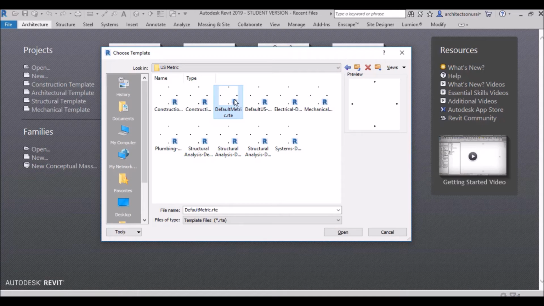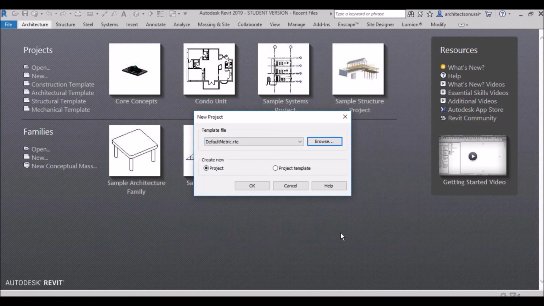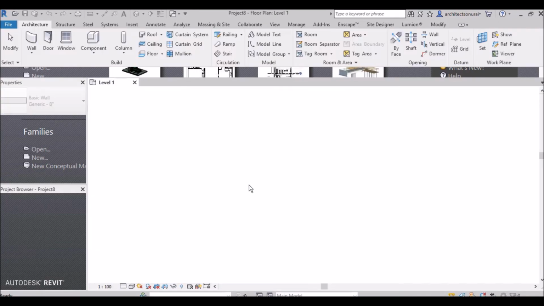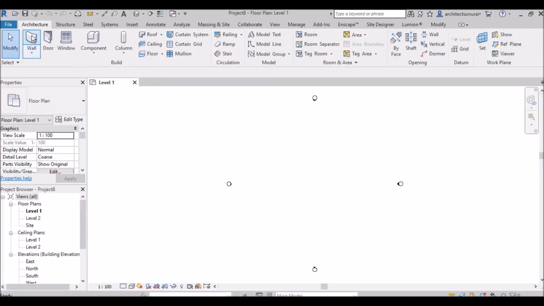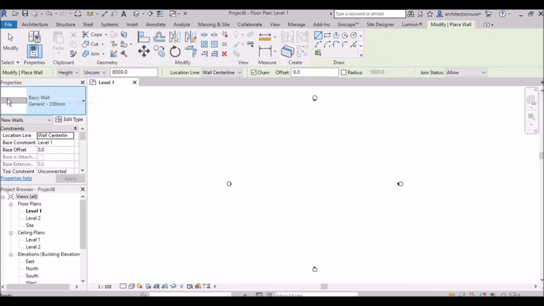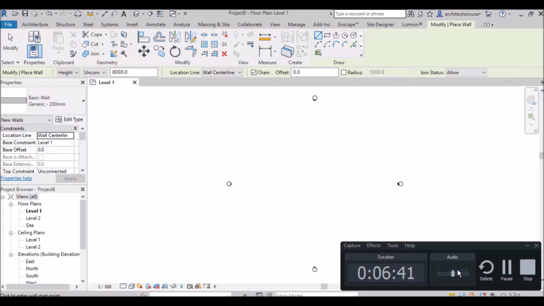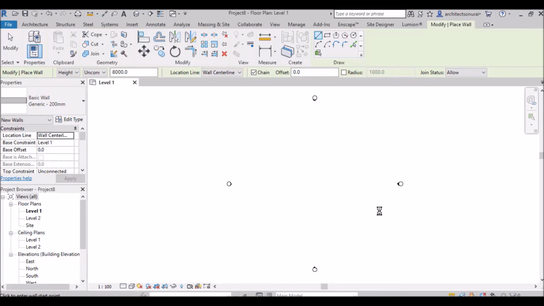So I'm going to click this default metric and I'm clicking Open and OK. So I'm going to click wall and you are clearly seeing this properties palette. Now it is showing in metric unit, Basic Wall Generic 200 mm. So we are easily seeing that we can easily change the units.